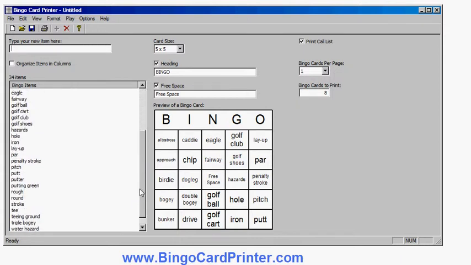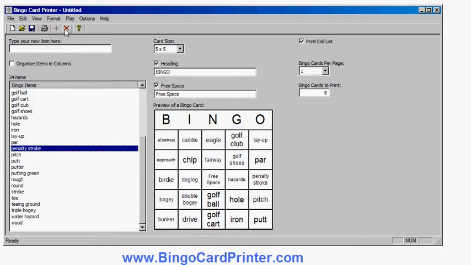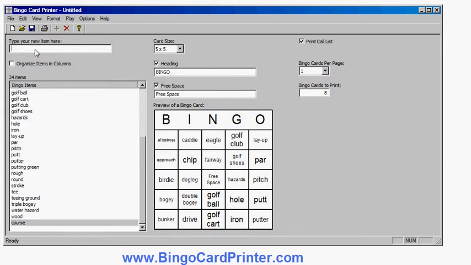the words are initially in alphabetical order. I can actually edit that list. So for example, let's say I don't want penalty stroke to be there, I can highlight it and delete it, and I can also add my own words. So for example, if I want to add course to the list, it adds it.